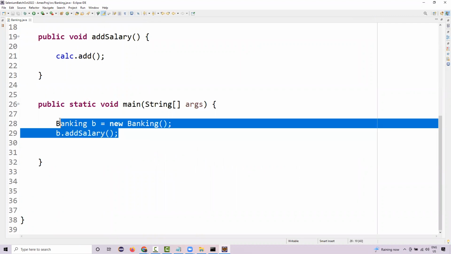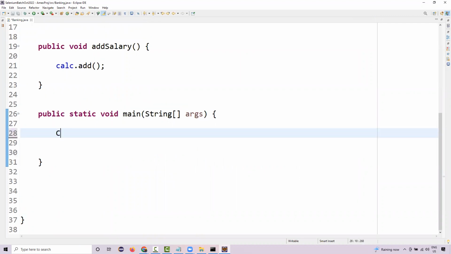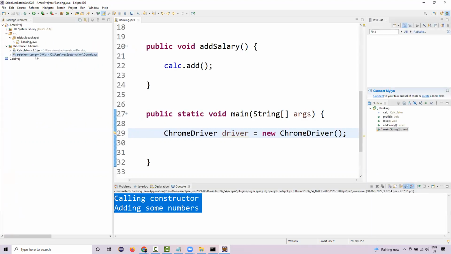So on Chrome browser, instead of this, I'm going to call a class called Chrome driver. ChromeDriver driver equal to new ChromeDriver. See, that's it. And I'm not getting any error. My Eclipse is able to understand what this Chrome driver is, because this class is coming from this jar file.